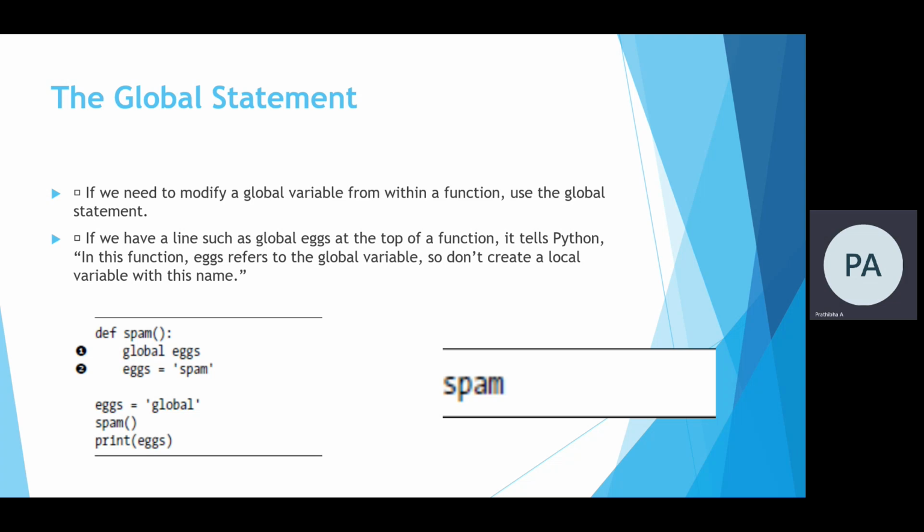You can see here x is equal to global. Okay, you are assigning some value in the global scope. Then you call your spam function. Here you can see global x. That means x is a global variable, which is indicated by this global keyword. So global x will indicate what? If you need to modify a global variable from within a function, use a global statement.